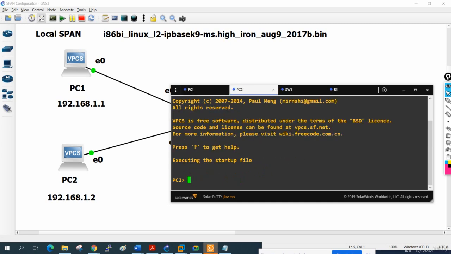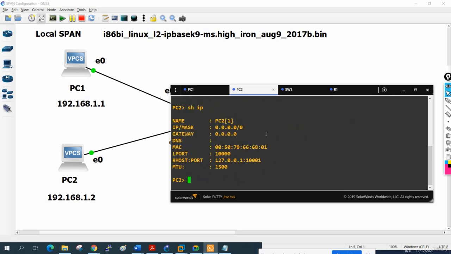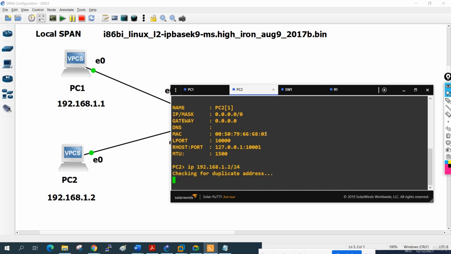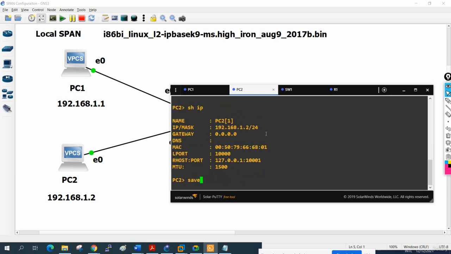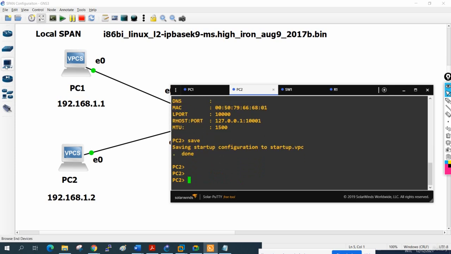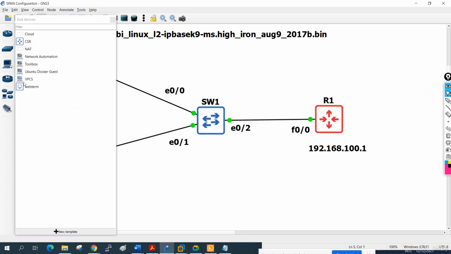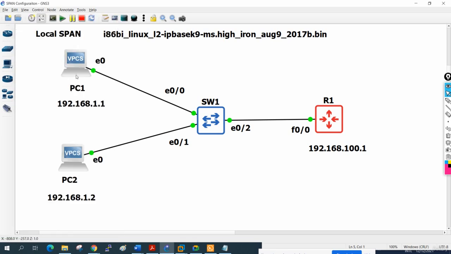Now let me do the same thing on PC2. Show ip, we don't have any IP. I will set 192.168.1.2/24. I check again with show ip, and we have everything good. I will save it here. I am using VPC here. If you have confusion, I am using this one. You can use anything, WebTerm, Ubuntu, Toolbox. We just need to send ping for our lab purpose, so it is better to use this VPC. I configured the IP address on PC1 and PC2.